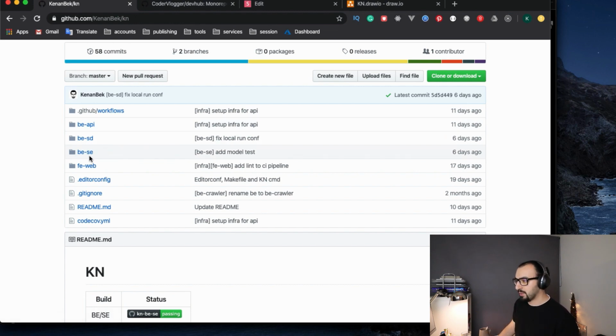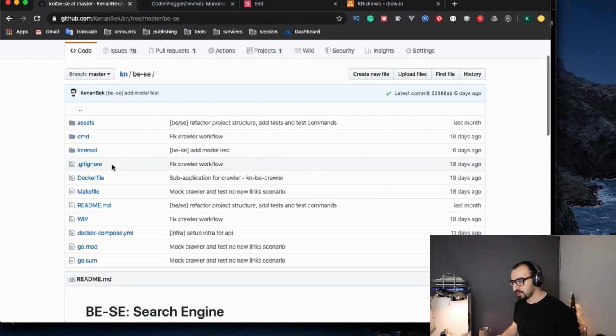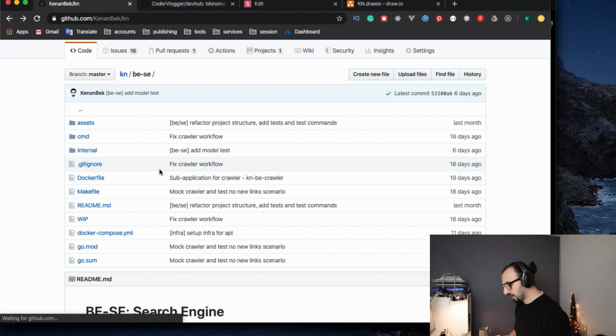The main part is the BSE folder. It is a separate Go project which gets links from external sources and parses them. And for now it stores them in a MongoDB database. We will have a separate video to talk about the structure of this project, how we work with MongoDB, etc.